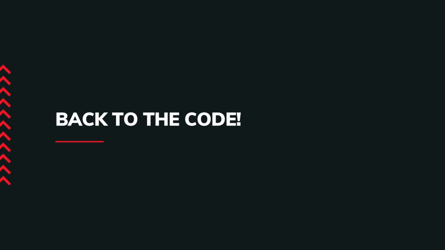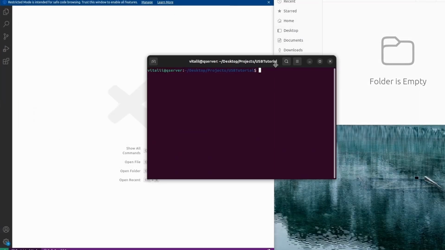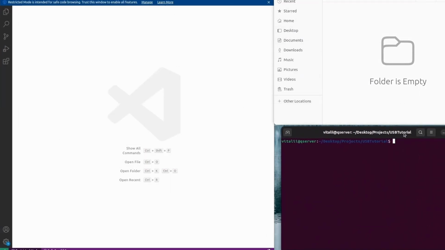Okay, that is enough theory at this stage. It must have been the most confusing theory part so far, but I hope it will be clear once we run an example. So let's get back to the code. I'm going to need an empty folder for my driver. I will open the terminal window here. Now install the package containing the build system.